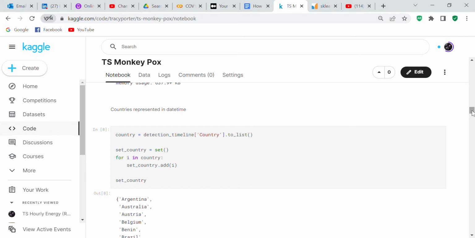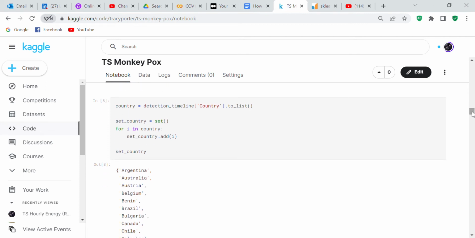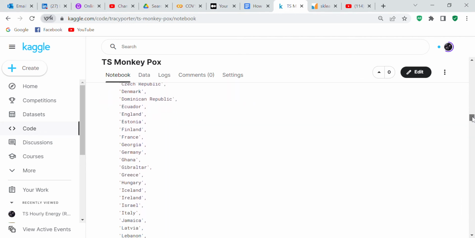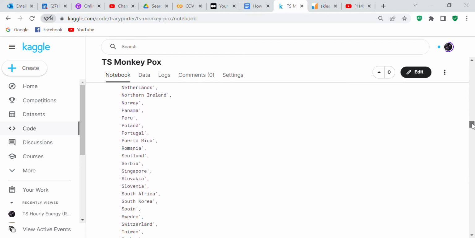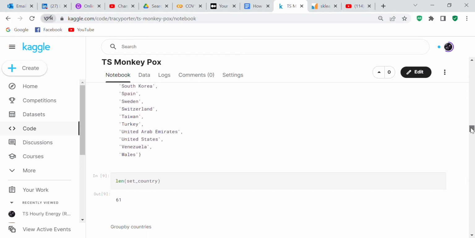So we also want to see which countries are represented in the detection date time. So we find out which countries are in the set, and then the good thing about a set is the set only includes like one instance of a country, and then it doesn't include any more. So that's why you can just do a set. And then we check the length of the set, and it's 61. So that tells you there are 61 countries.